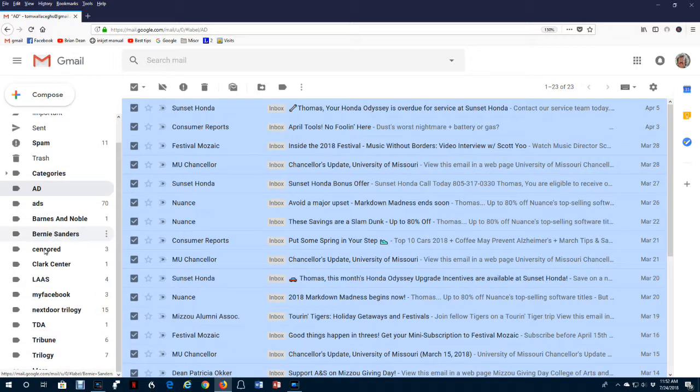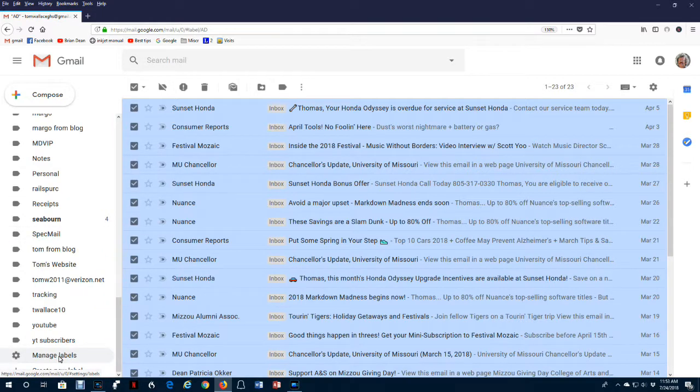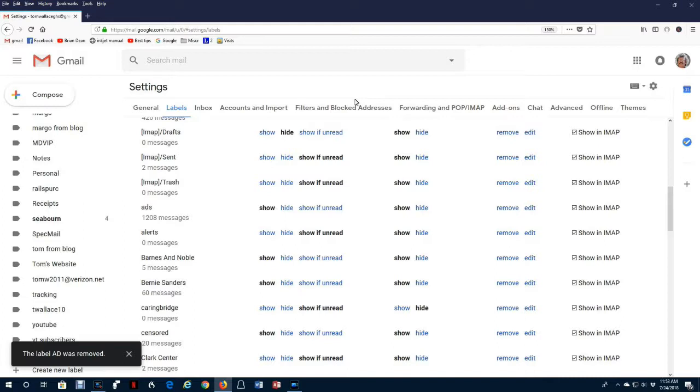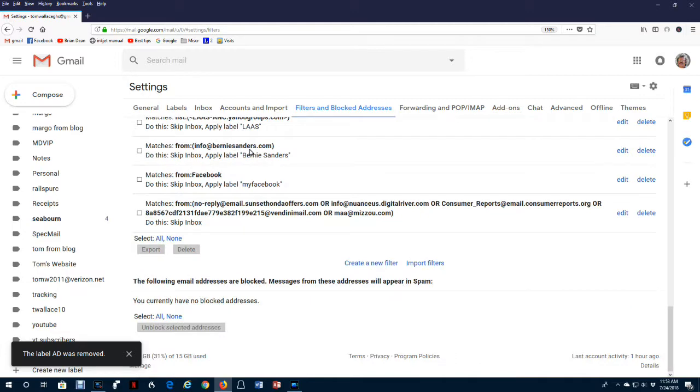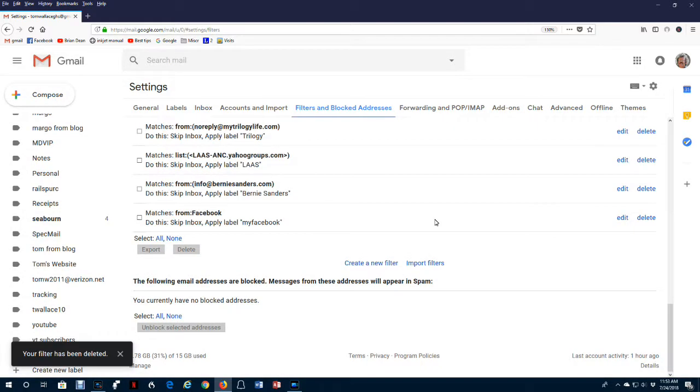Go to the bottom of the left column, click More if you need to, and click Manage Labels. If you do want to delete the label, just find it on this page and then click the word Remove. Click Filters and Blocked Addresses. Go find the filter, it's probably at the bottom, and click Delete. If you make an error setting up a filter, that's how you fix it. The simplest thing is to back it up. Move everything back into the inbox that the filter trapped. Get rid of the filter and then go ahead and recreate the filter and be careful to get it correct.